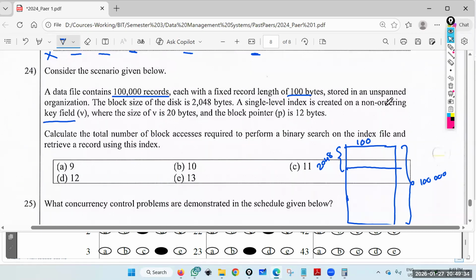Non-ordering key field. Like non-ordering key field, secondary index. Okay. So that means the data file is not sorted according to that field. But it doesn't say it's a secondary index, right? The single level index is created on a non-ordering key field. So it has to be a clustering index, isn't it? Then why do they say key field?